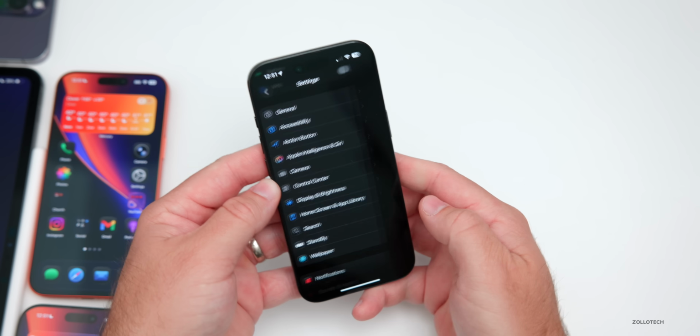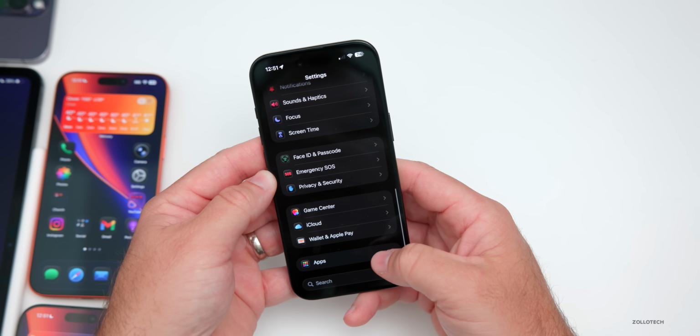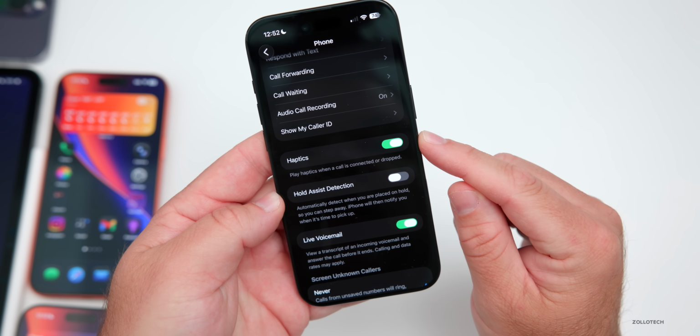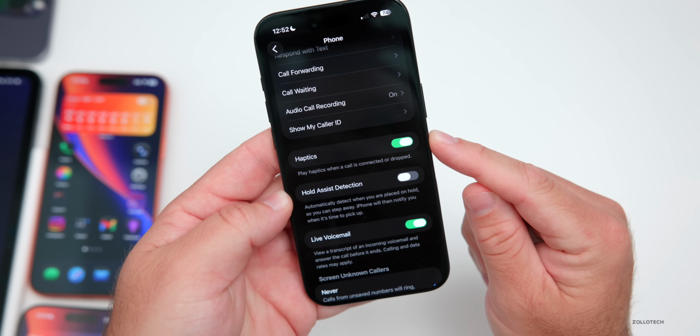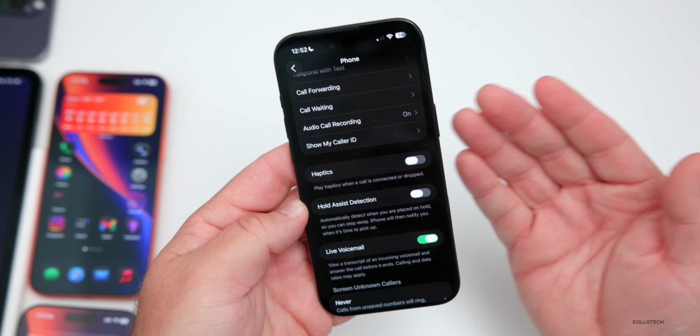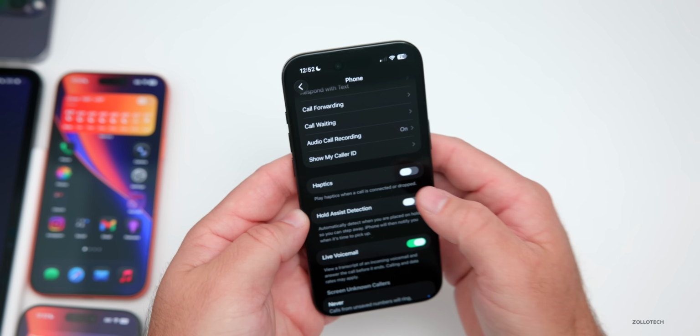If we go into our settings, we'll go down to Apps, and this time Phone. And if we scroll down in our phone options, you'll see a new option for haptics. It says play haptics when a call is connected or dropped. You can now disable this if you don't like it, so that it will no longer shake your phone when you pick up the phone or hang up the phone.